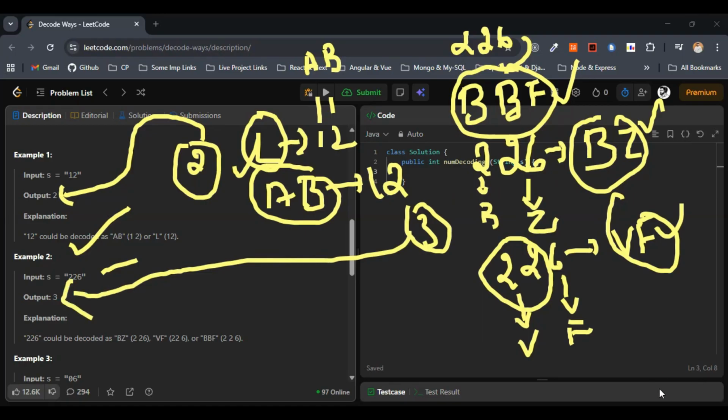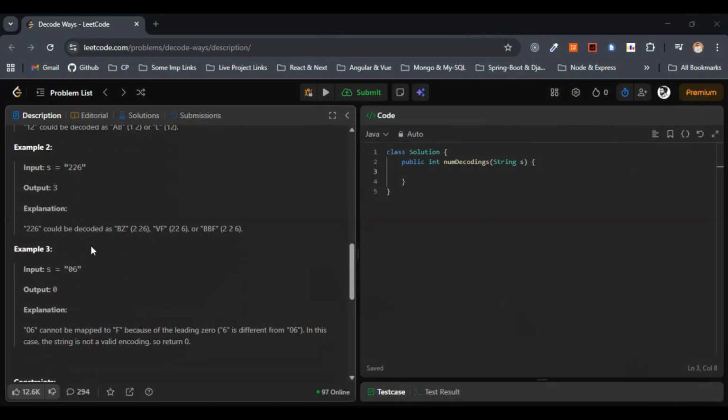Let's move on with the final one here, example 3, right? So here we have 06. The number cannot start from 0. This is one of the criteria they have mentioned in the question itself. So in this case, we'll directly return 0.